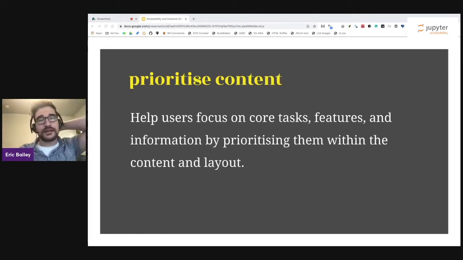And then, prioritizing content, again, seems kind of obvious, but it is definitely worth stating. Make the main thing of the thing you're looking at the most obvious thing. Make it clear and simple to understand.